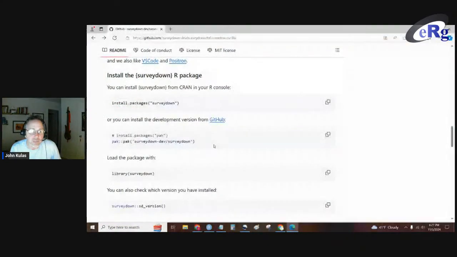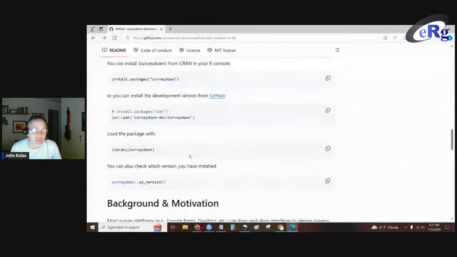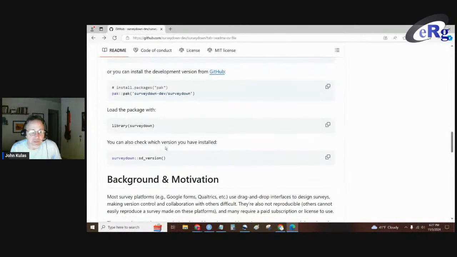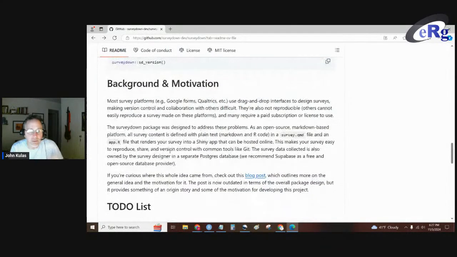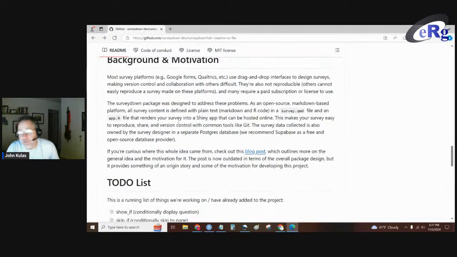So while that's installing, let's take a look again at what it says. What do we do after we install? Load the package. That looks pretty standard. Well, let's read a little bit about this since this is just an introduction. Most survey platforms use drag and drop interfaces. They're also not reproducible. Again, yes, this is a big reason why we use R.